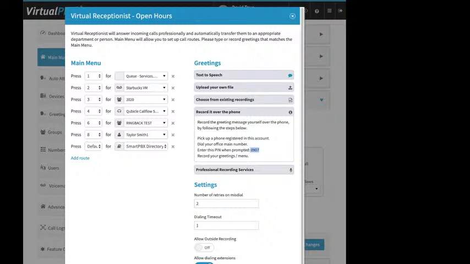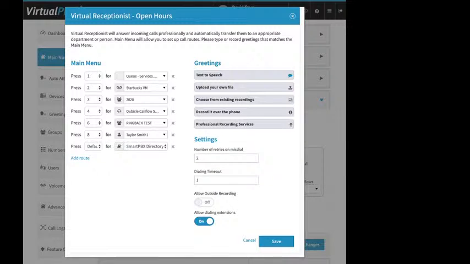And when you do so, you're going to overwrite the content of the greeting A file, right? The file name will stay the same. It'll still say greeting A, but you've just replaced the content when you call in over the phone like that.